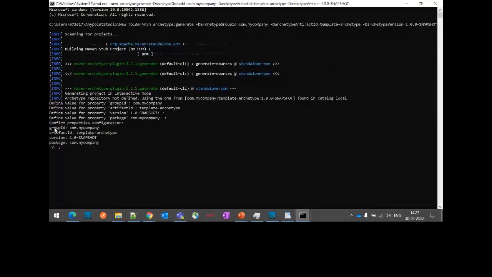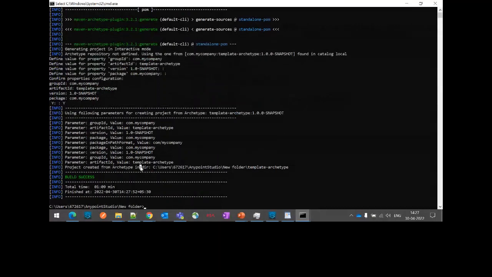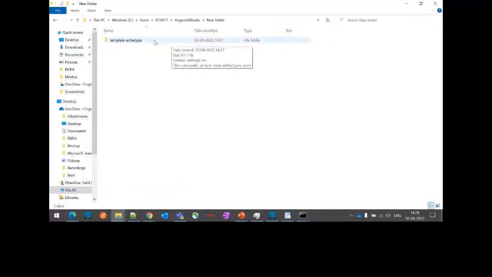As you can see, these are the properties configuration. First is the group ID, artifact ID, version. I didn't provide any version name, so it is taking the default one it is showing here. And the fourth thing is the package. If you want to create, just press Y and enter. Here you can see the project was created from the archetype in this directory. This directory we already selected while giving the command. We can go to this directory and see we have this template archetype generated.